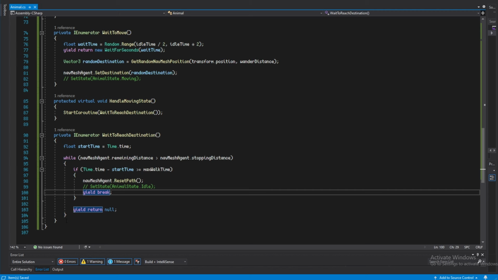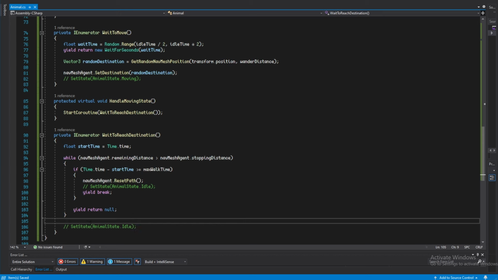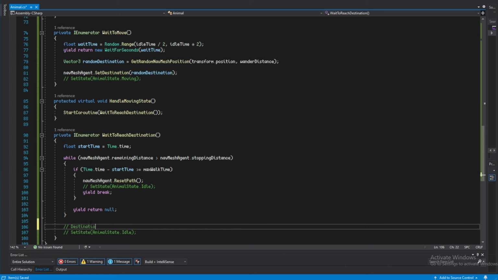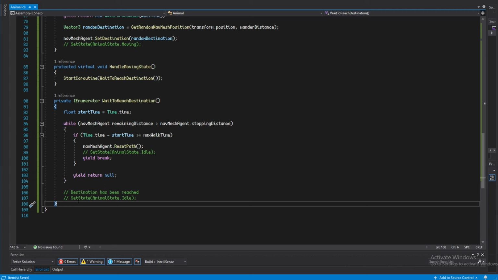One last thing you're going to want to do here is underneath our while, we're just going to again set our state back to the idle. So we can just copy and paste this with the 2 lines in front. This basically means that our destination has been reached. So if you want to do anything specific when your destination has been reached by the animal, you can do it there. Now we're almost done, but obviously we still have these set state functions that are not being called.